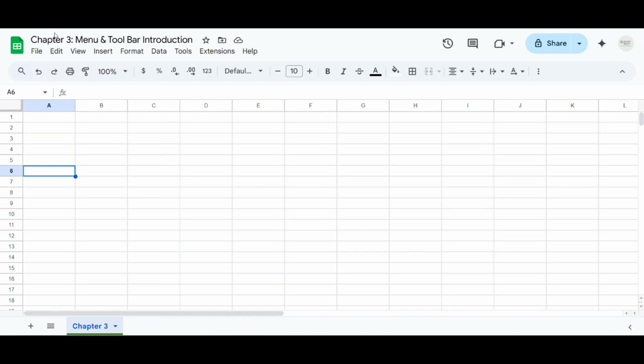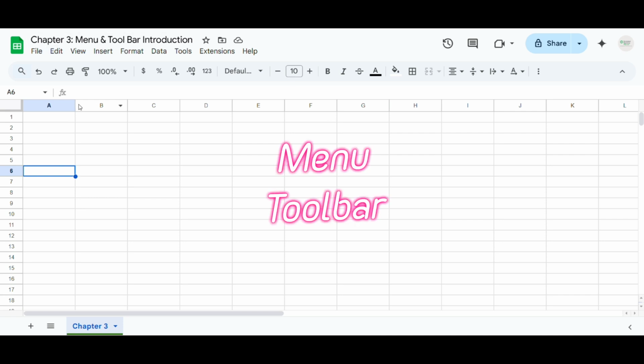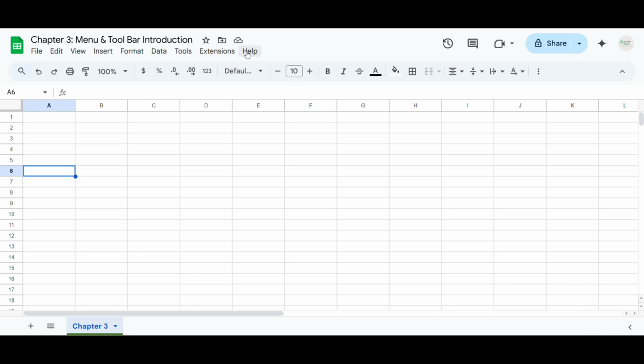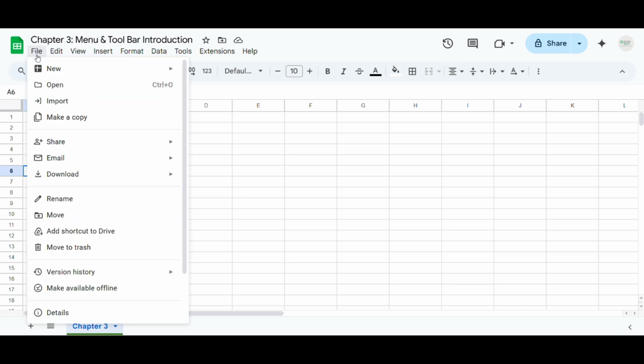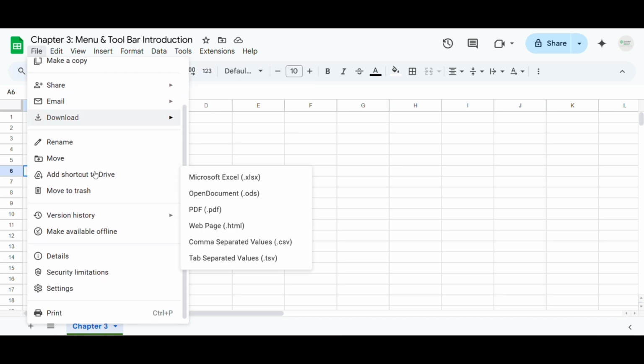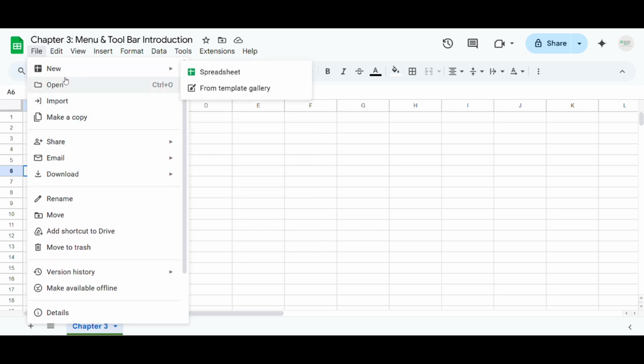We are here at chapter 3 where we will learn menu and toolbar in detail. These options we call a menu, and this option we call a toolbar. Let's get into details with the File option. Once you click on File, you will get these many options. We will go one by one.